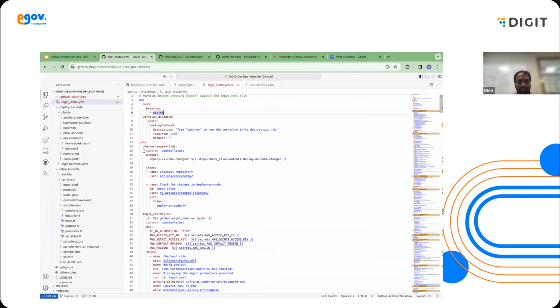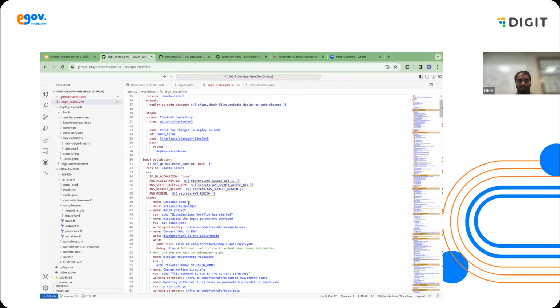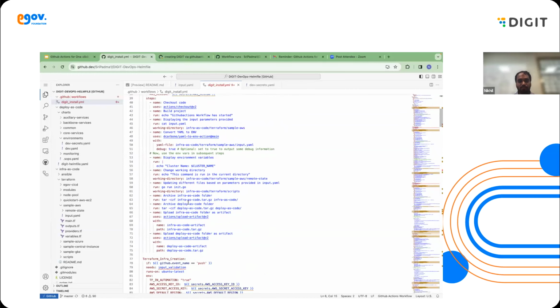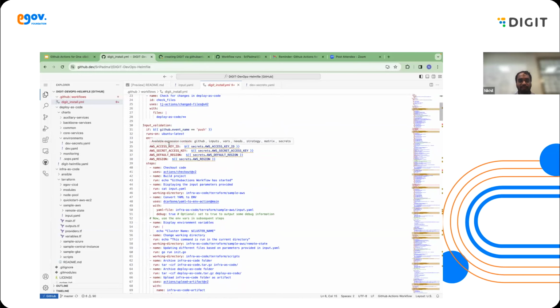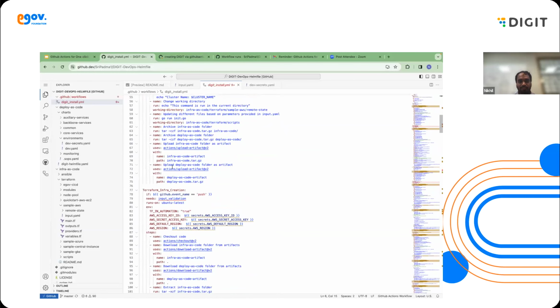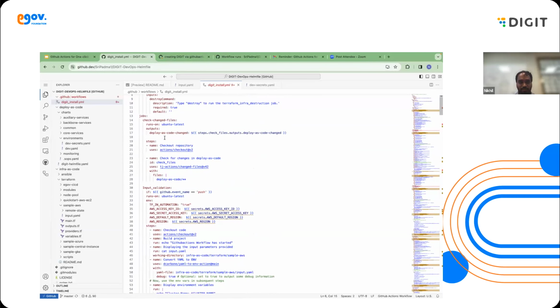And so these are the respective jobs. Since we have the three jobs, input validation and the Terraform infra creation jobs, right? These are how they are set up here.